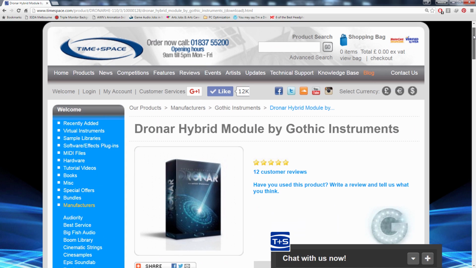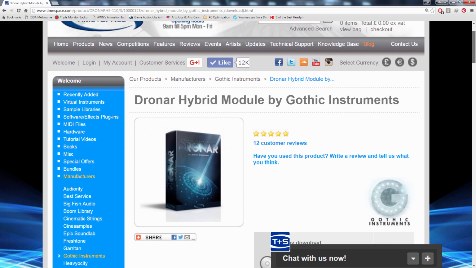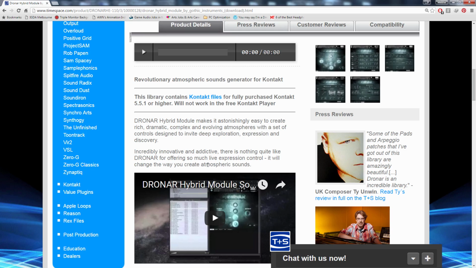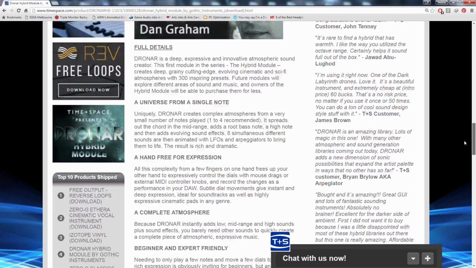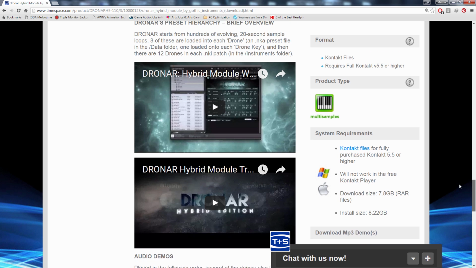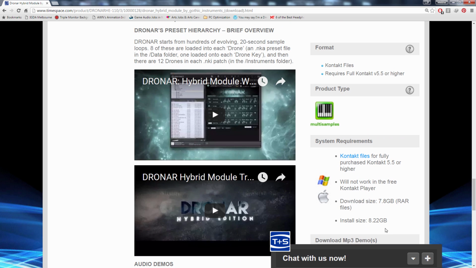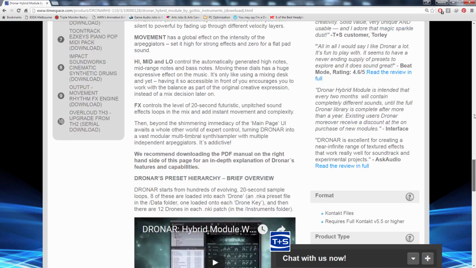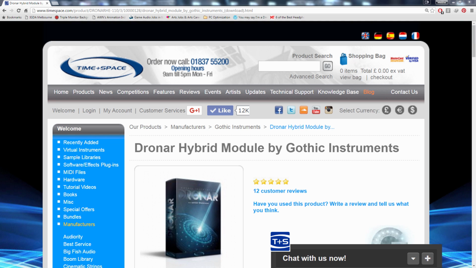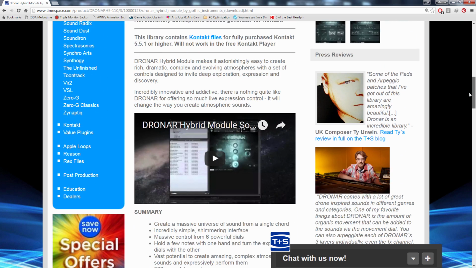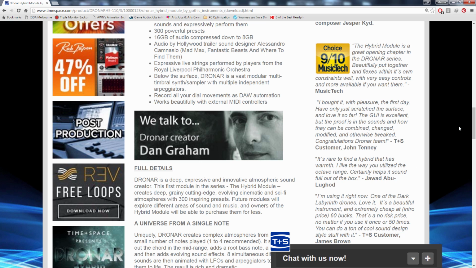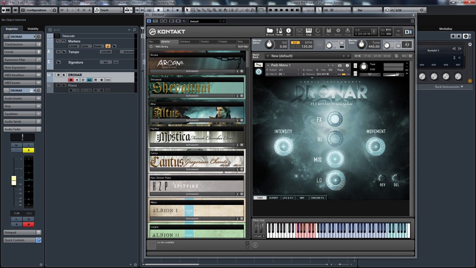That's what I'm going to be looking at. Does it actually change the way you create atmospheric sounds? And a couple of quick technical things. You got 8.2 gigabytes installed. It requires the full version of Kontakt. And it's been created by a gentleman named Dan Graham. So, shout out to Dan for this instrument that we're looking at today.